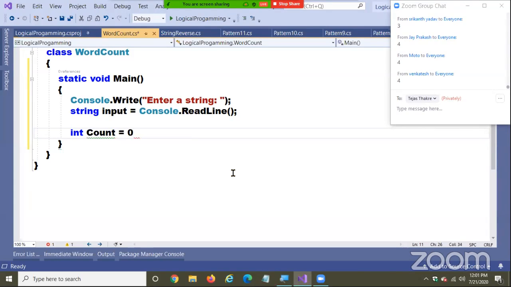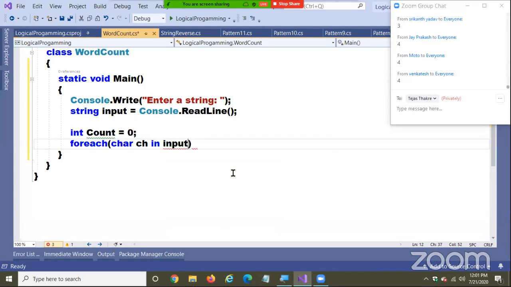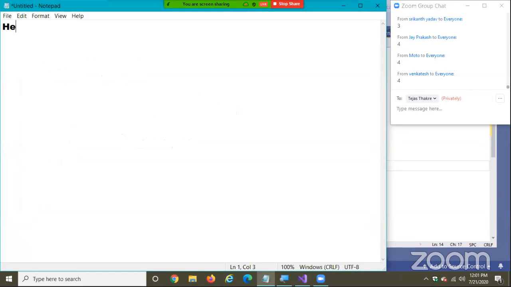Int count is equal to 0. For each char ch in input. Okay, watch. How do you count the number of words? Hello, how are you? Where does a word end? A word ends at a space. Every character has an ASCII value.